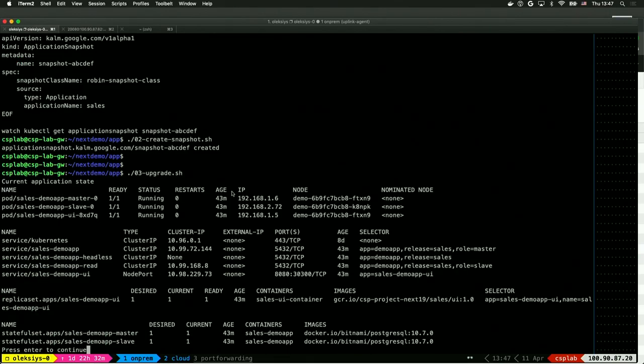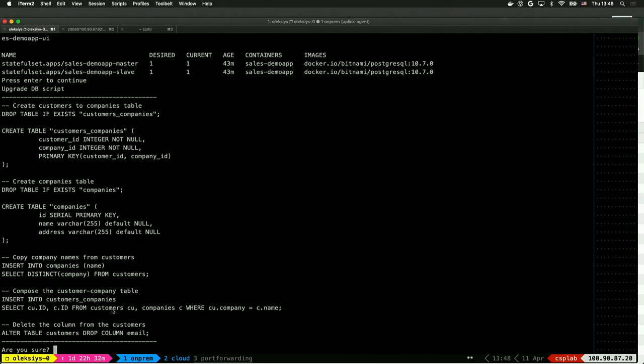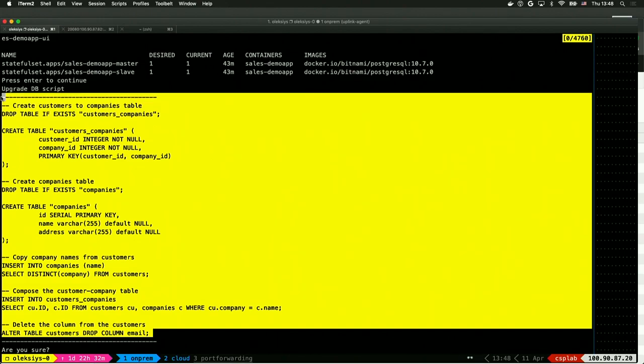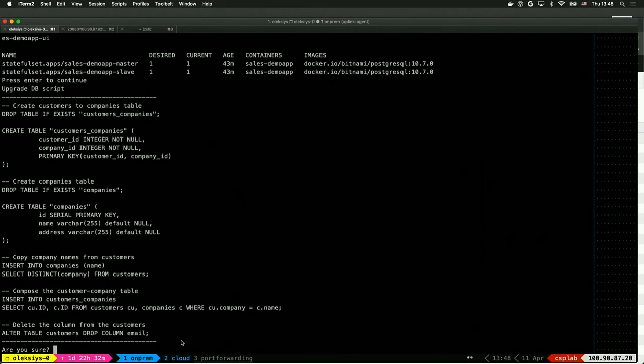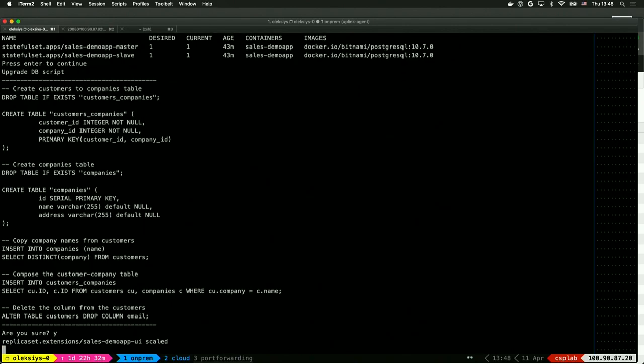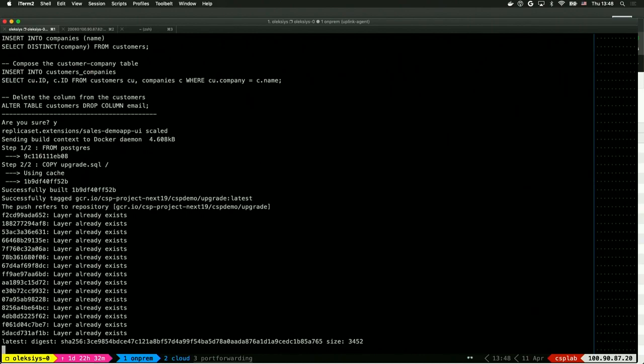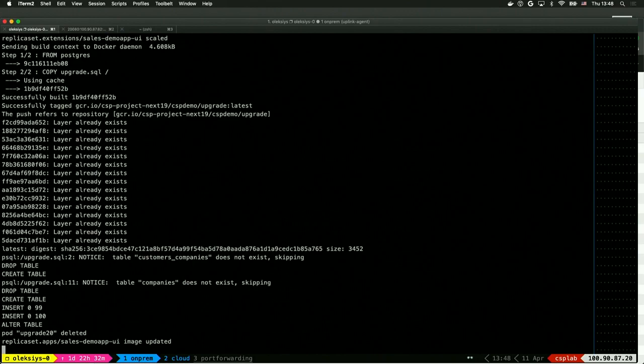OK, this is the current state of the application. As you see, we use UI version 1, and we're going to upgrade it to version 2. And here's the rest of the application. So yeah, we are ready to continue. Here's the script which will perform the actual database schema upgrade. Are you sure? Yes, I am. OK, let's wait for the upgrade. It's going to be ready soon.